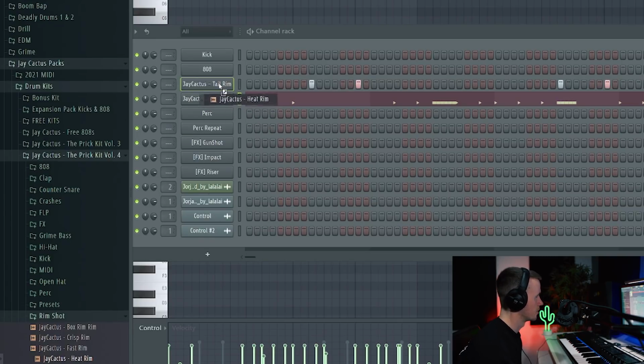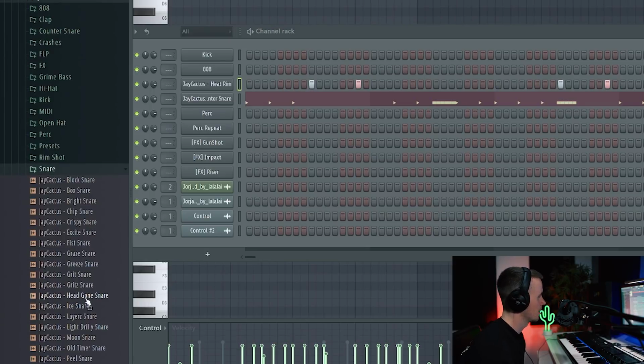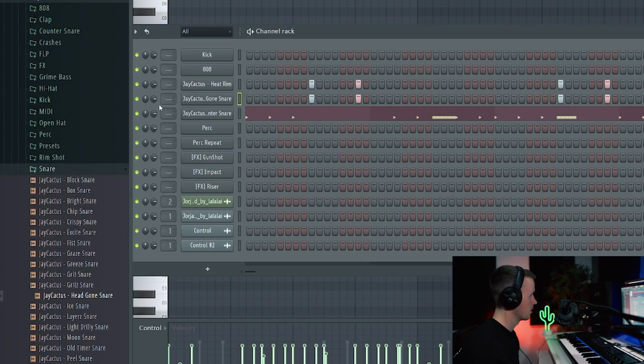Actually, maybe I can change that first rim to this. Yeah, I can always add reverb later if I need it. Or maybe I can layer that rim with something just a little bit crunchy. Just going to copy that in.